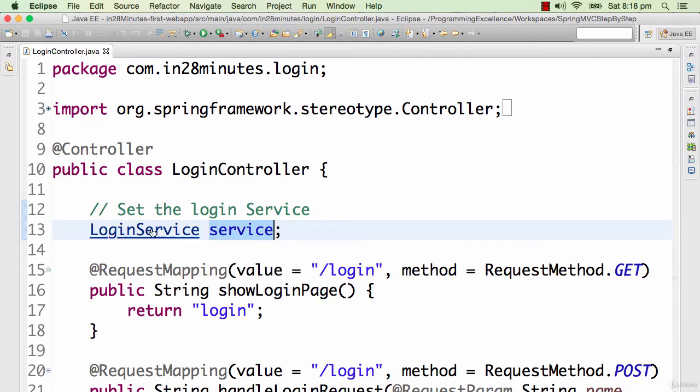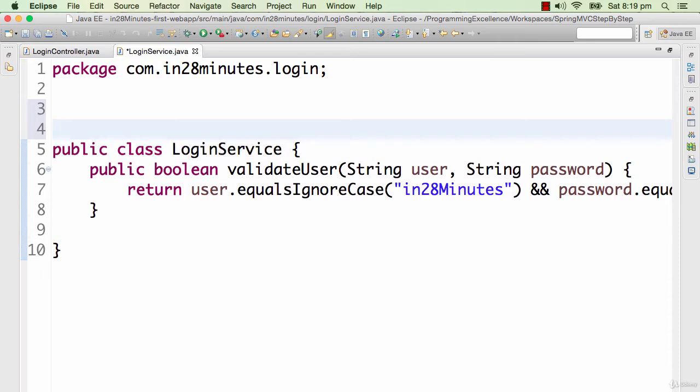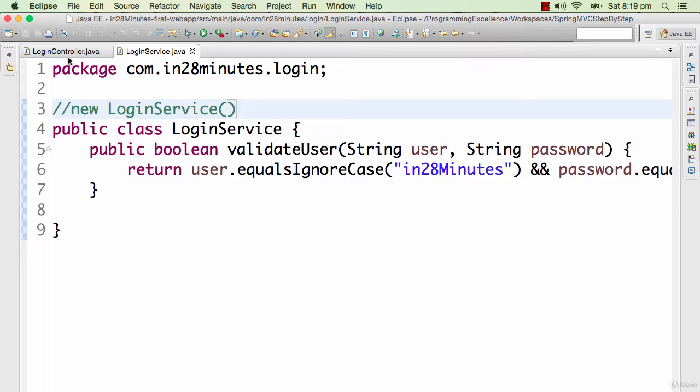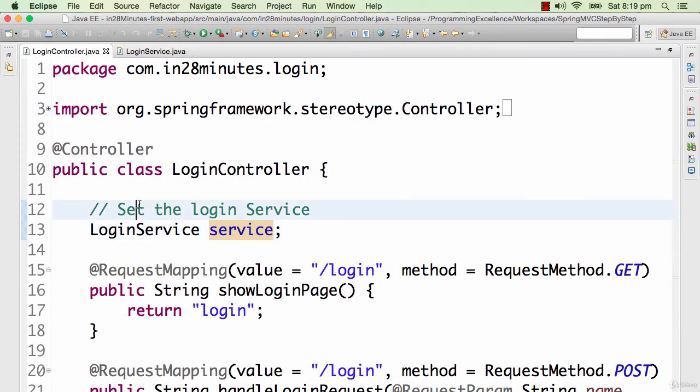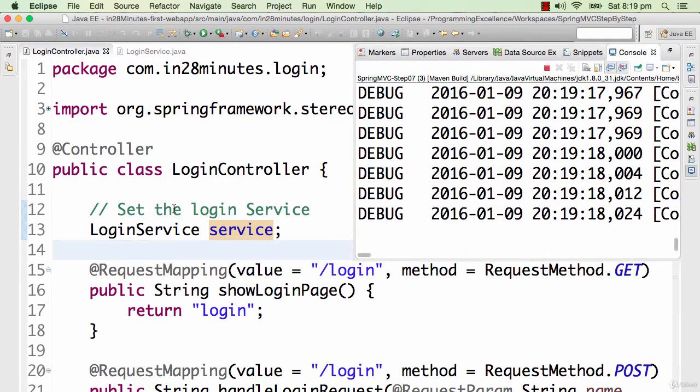So, how do I tell Spring framework that this is a bean you need to manage? I need to tell Spring framework to create an instance of this bean. You take care of this bean. You take care of new login service. You create a new login service. I need to tell Spring framework this, and then I would need to set the login service in here. We need to tell the Spring framework also to do that. How do we do that?